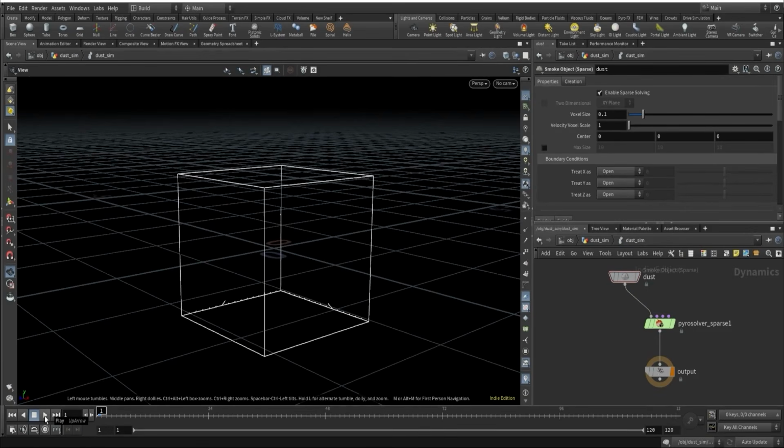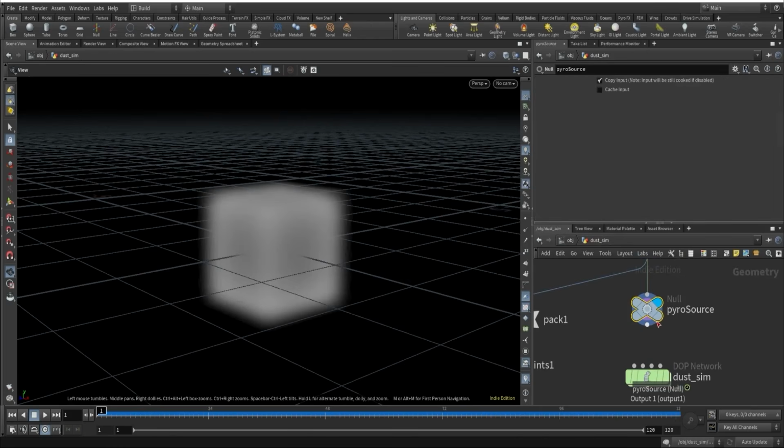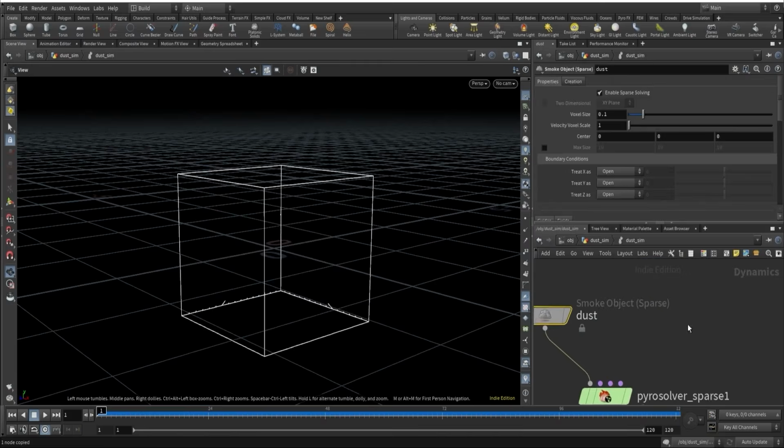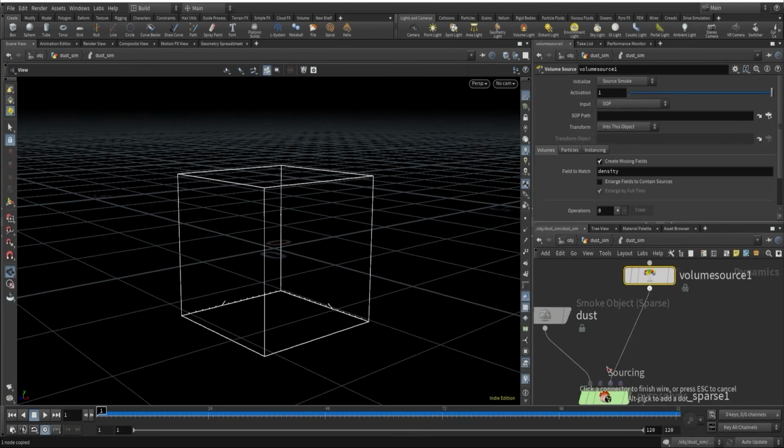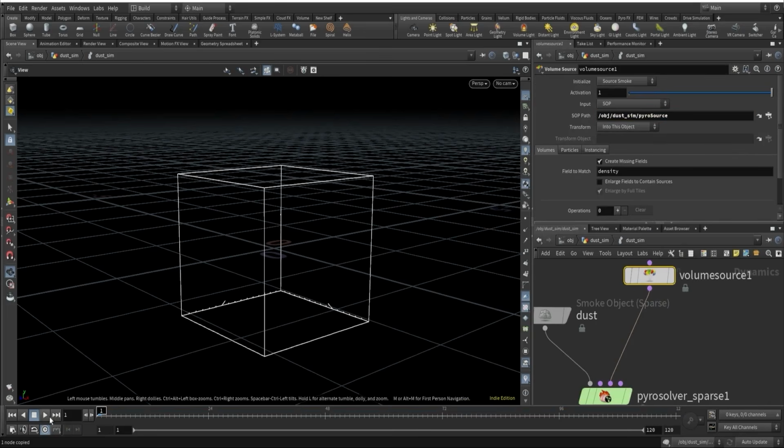Cool. Let's just run this. So it's showing nothing and it's playing real fast. Let me just turn on real time. And this system is ready to simulate anything, right? And here we need to import source. And for that, we will just copy this path. And I will use volume source. And copy this over here. And I can just paste this SOP path. Now let's run this. It still won't play anything.